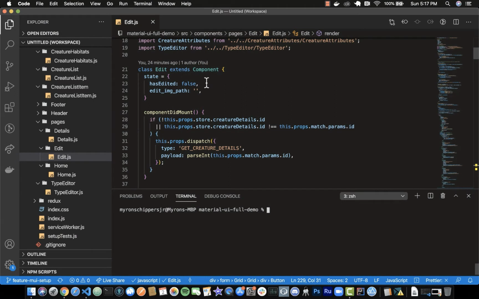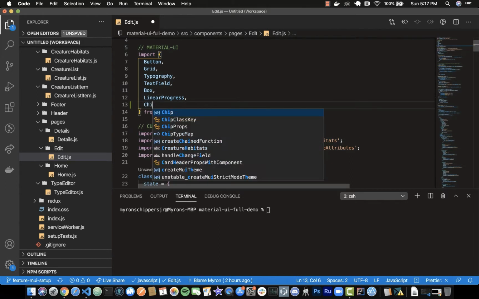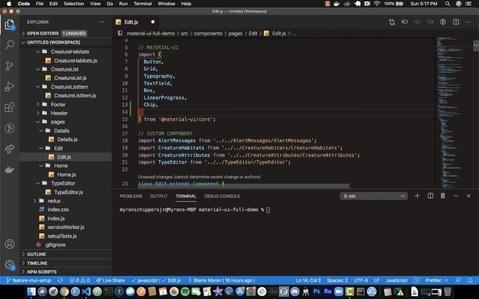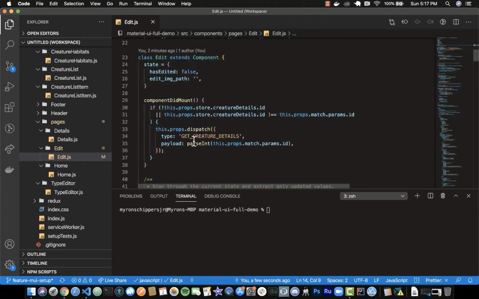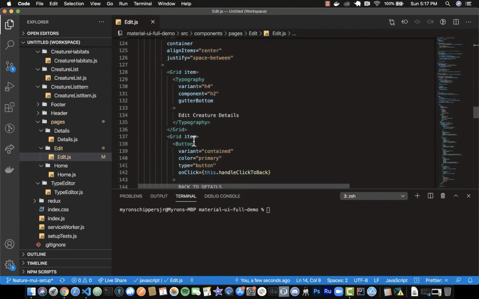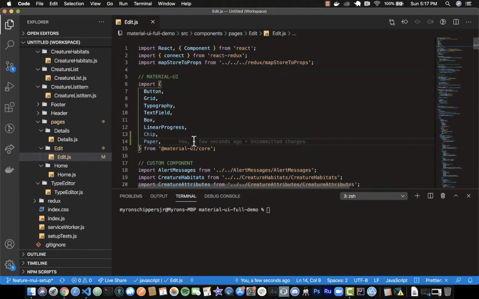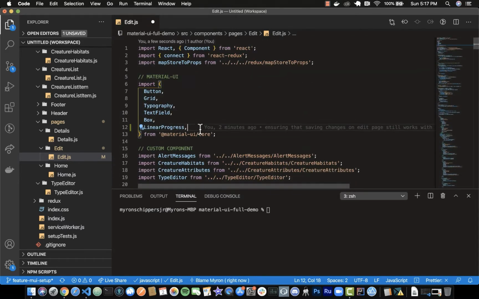So first off, we know that we're going to have chip. I know that I want paper in here, so I'm going to import chip, and I'm going to import paper. First thing I'm going to do is wrap the sections in paper. Now, right here I'm on the, apologies, I am on the edit page. I don't want these on my edit page. I want them on the individual components.